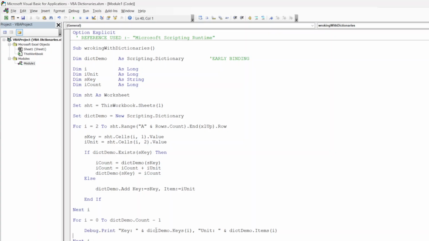So dict_demo.Keys will print out the key in the dictionary for that particular index, and dict_demo.Items would print out the item number for that particular index. Okay, so let's see this, and let me just put a breakpoint here. We do not need this as such. Okay, so let's see.